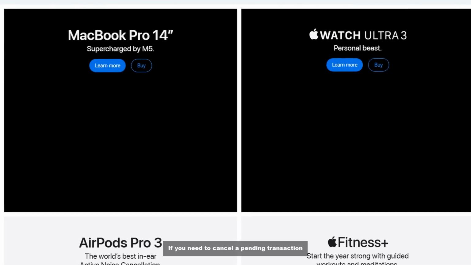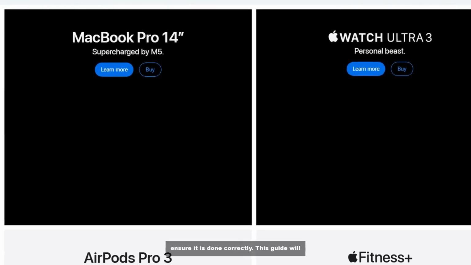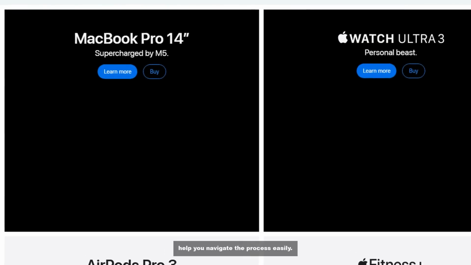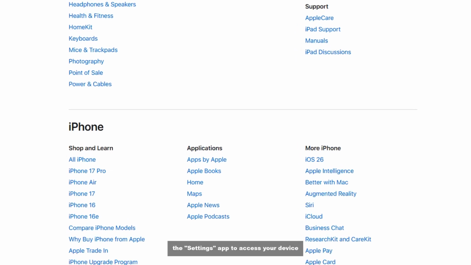If you need to cancel a pending transaction on your Apple ID, follow these steps to ensure it is done correctly. This guide will help you navigate the process easily. Step 1. Open Settings. Go to your device's home screen and tap on the Settings app to access your device settings.